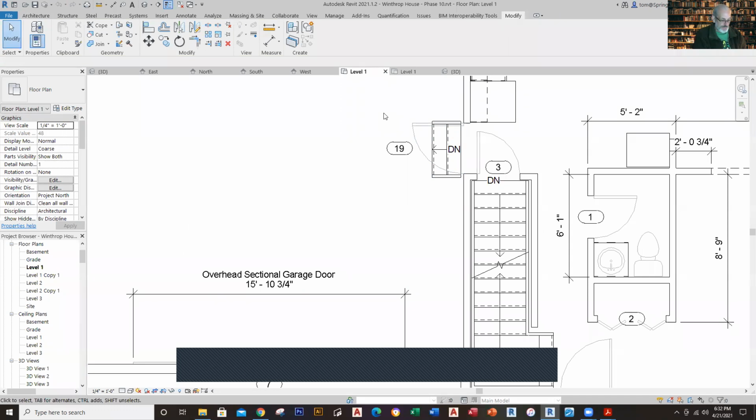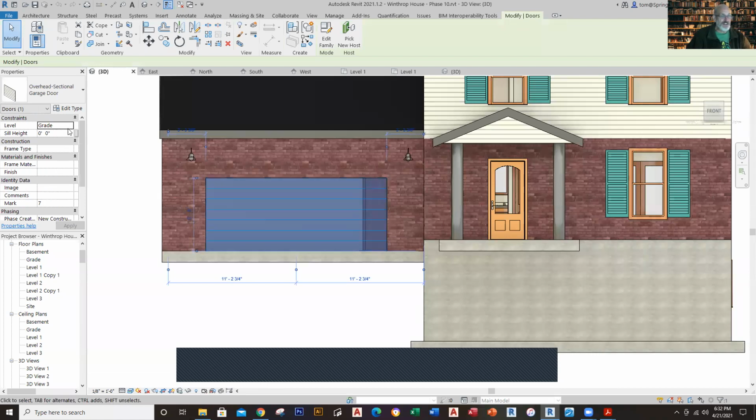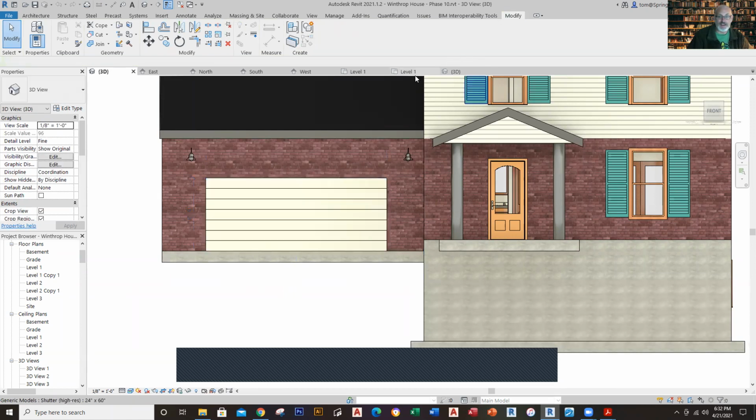Okay, all right. So this is what we're going to do right here. I'm going to go ahead and work with this. Here's this door, and this is what it looks like. It's an overhead sectional garage door. I'm going to place that, and it is going to be centered. Let me go ahead and put that in here.